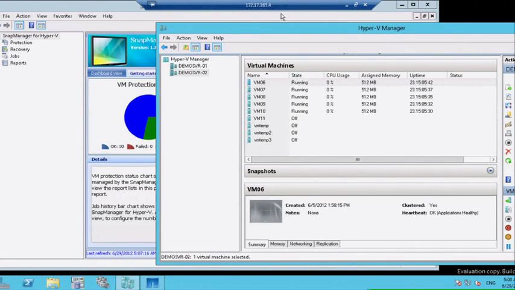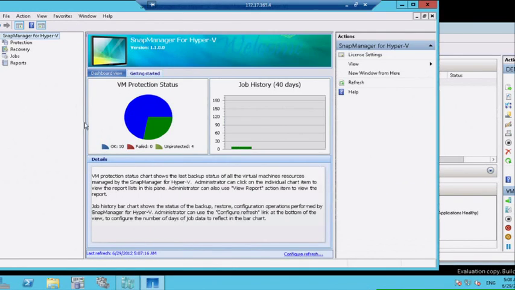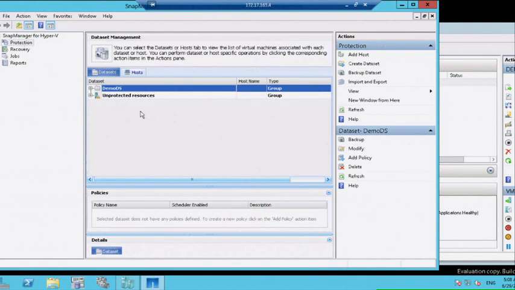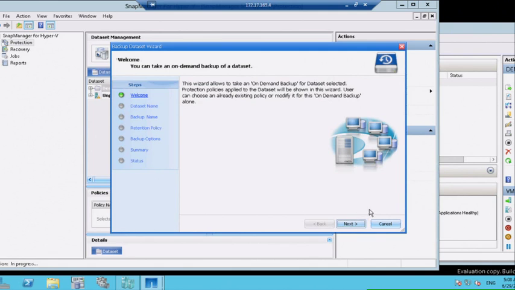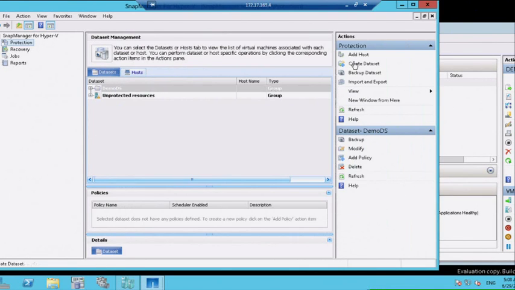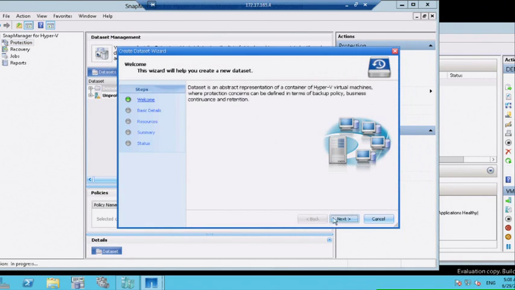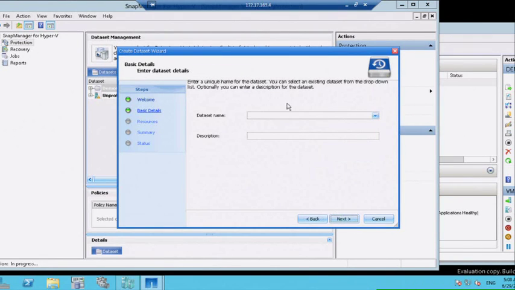So into the Snap Manager for Hyper-V GUI here, we're going to go into the Protection tab, and you'll see that there's already a data set created. So we're going to create a data set just for the sake of this demo. And click Next. And we're going to give that a name, and we'll call that TechEd Demo.